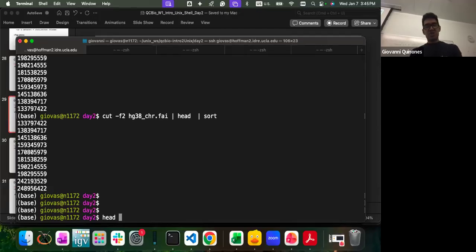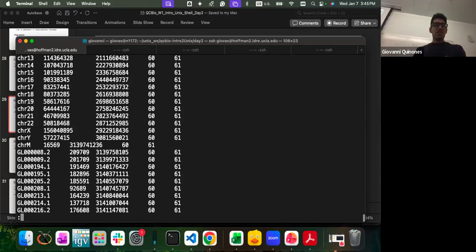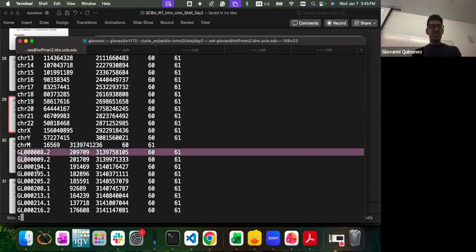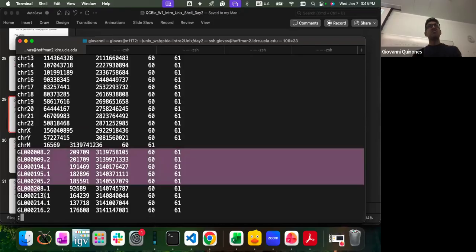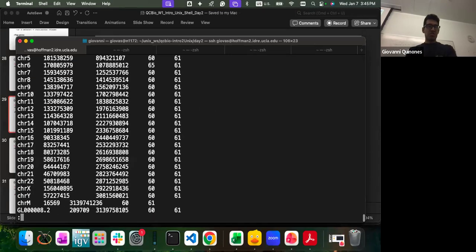Let's look at another example. Let's start with, what if I only want to work with the canonical chromosomes? So what are the canonical chromosomes? They are the ones that start with chr, right? So we have our canonical chromosomes, and then we have all these other weird scaffold contigs, right? So what if we only want to sort our canonical chromosomes? I know we have 25.